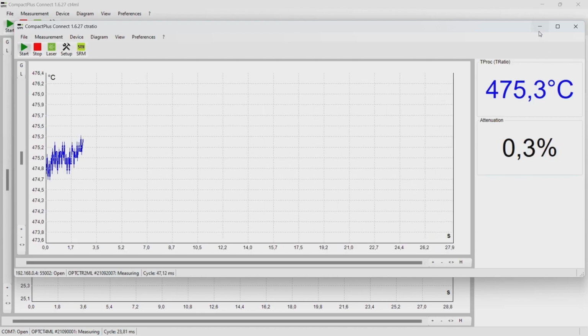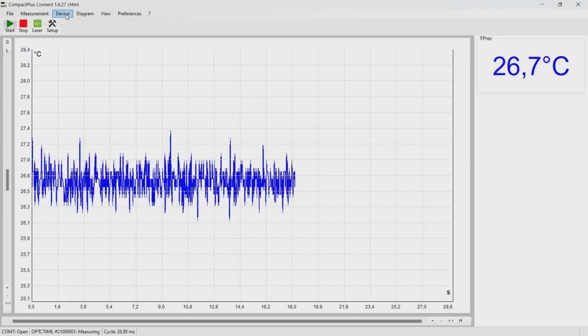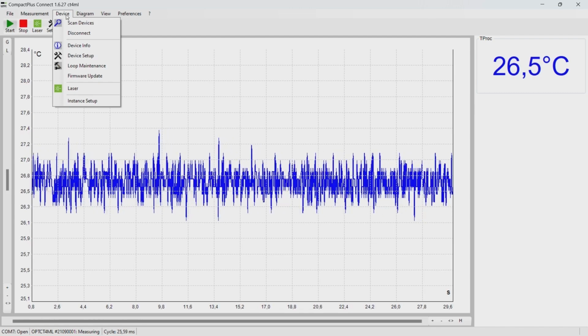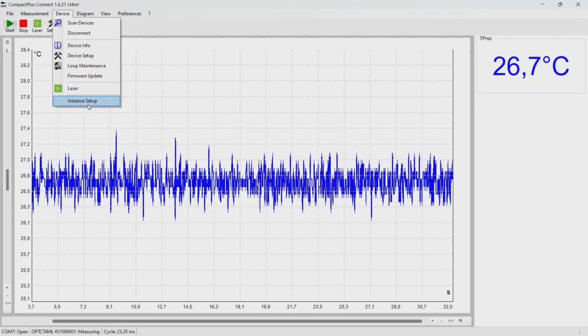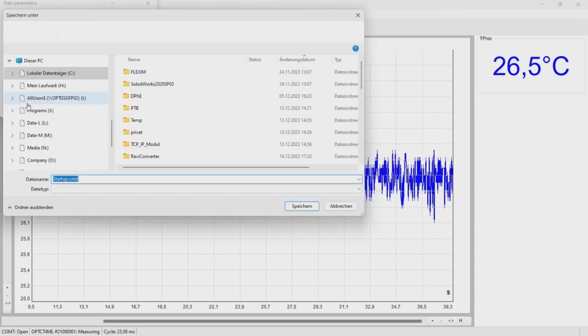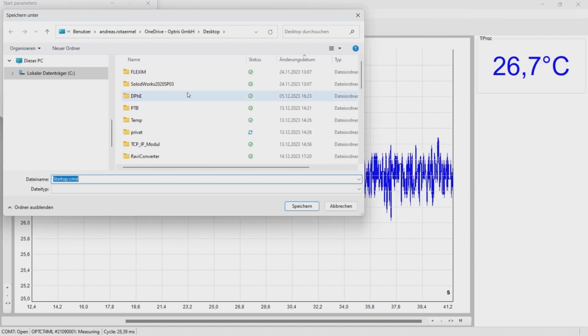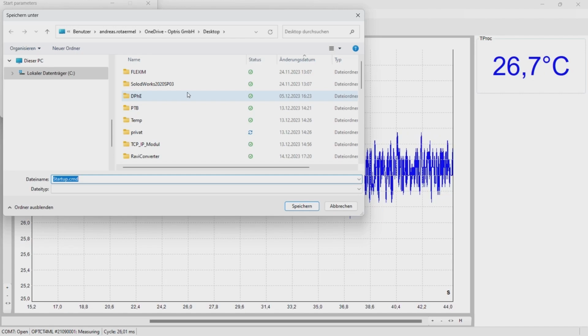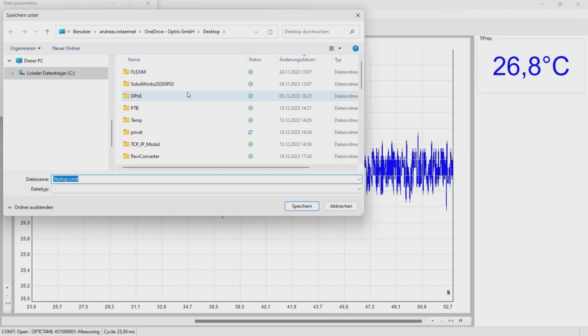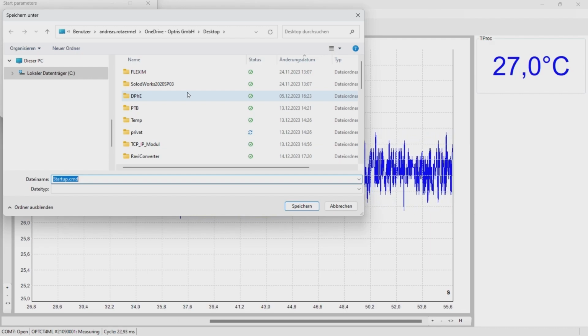So now you have the possibility to save a batch file. Go to Device, not in the last instance, but in the previous one, because you can start the new instance just from the last instance, and from the previous instance you can set up the instance and save a batch file. And this can be used to start all the instances automatically. And you can manipulate them. If you want to have 2 devices instead of 3, you can manipulate this batch file and execute it again.